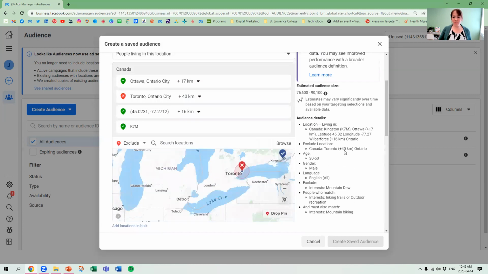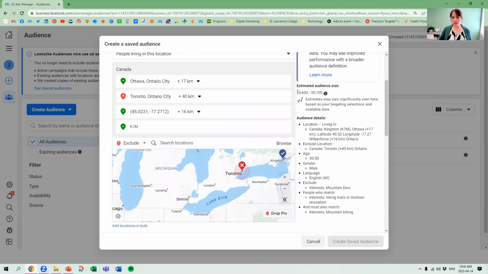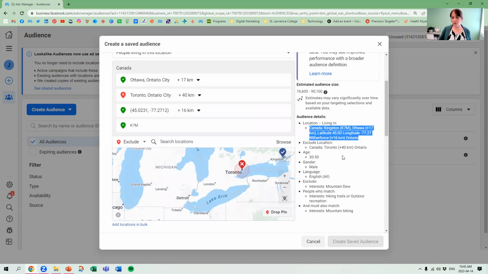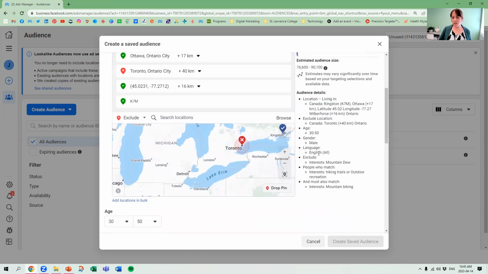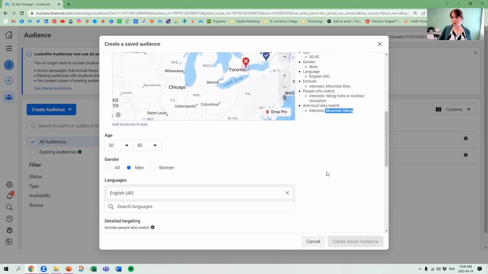And if I scroll back up to the top, it's going to give me this kind of summary. So it's got 76,000 to 90,000 estimate based on these locations, excluding Toronto, the age, gender, language. We're excluding people who like Mountain Dew, but they have an interest in hiking trails or outdoor rec, and they have an interest in mountain biking. Okay. So that is how you start to do that.